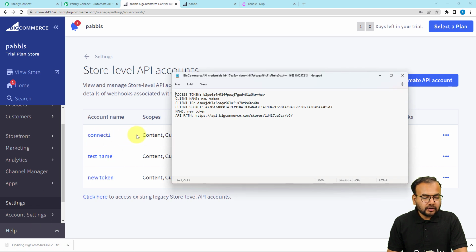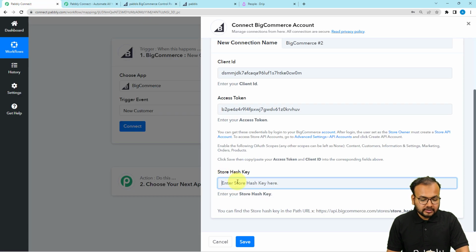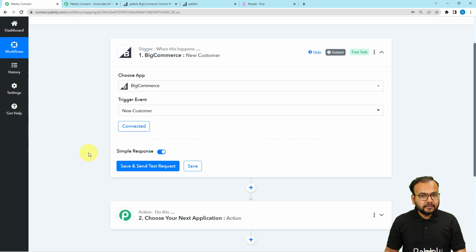When you open this document, you will find the API path. Under the API path, you will find this link. In this link, after stores slash and before slash v3, this is the store hash key. So just copy the store's hash key and paste it here like this, and then click on save and you will be connected with BigCommerce.